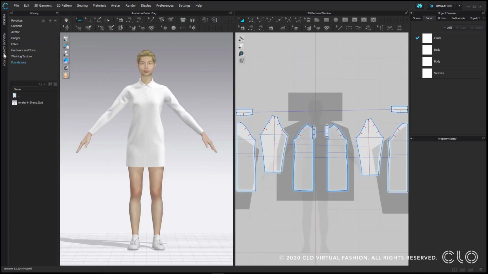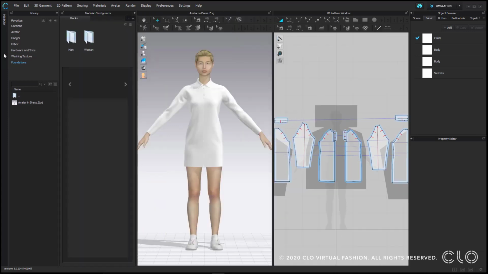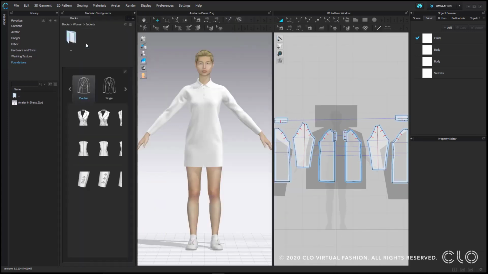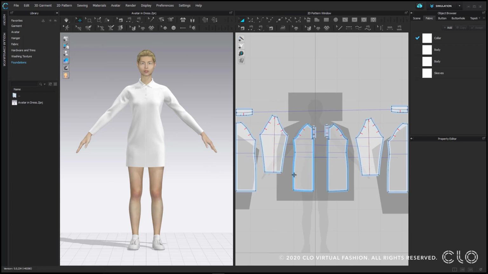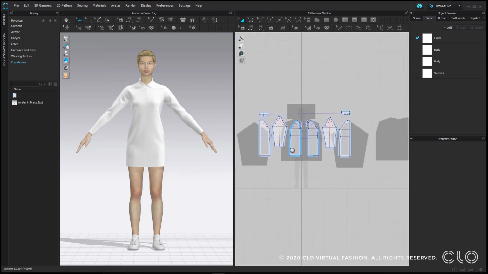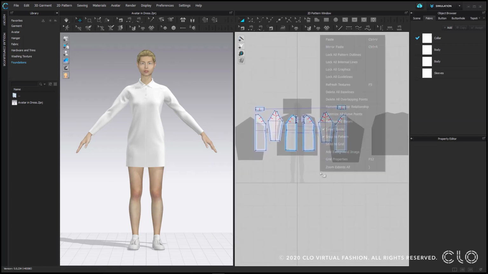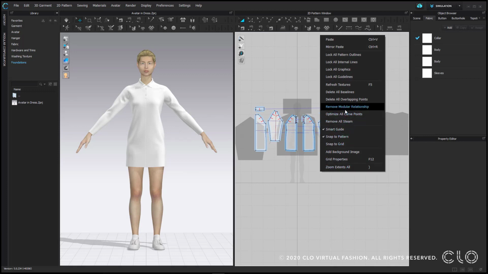Also in the left sidebar is the Modular Configurator. This is a block library that allows you to mix and match different parts of a garment and create a block to work from. Check out our tips and tricks videos for a more in-depth look at the Modular Configurator. You'll notice after clicking into it, even if you don't use it, you'll get these gray squares in your 2D background. Right-click in the 2D background and select Remove Modular Relationship to get rid of these.